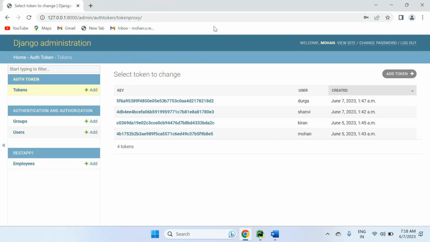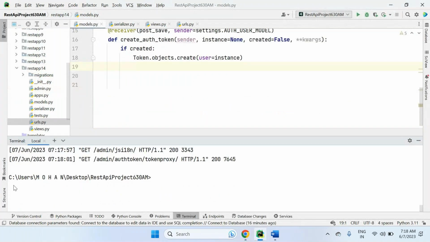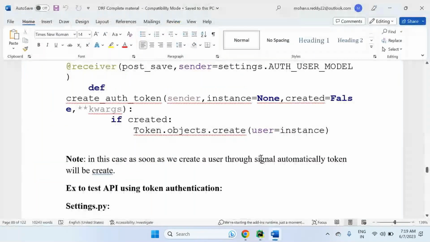But be careful, especially while implementing token authentication. You cannot use your normal command prompt like this. Look at this, this is the command prompt. To test your API with token, the command prompt will not work. PowerShell will work, so I recommend using PowerShell only here.